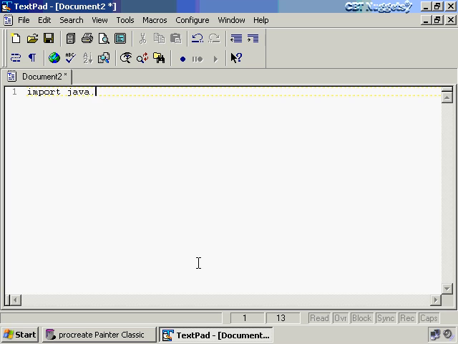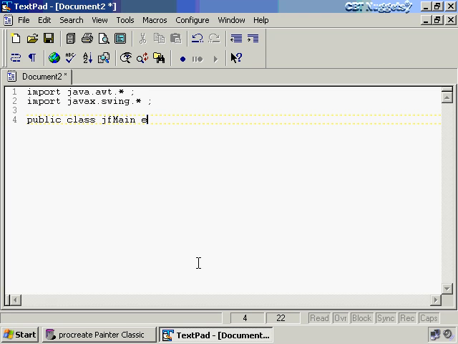So I'm going to say import java.awt.star. Import javax.swing.star. Okay, and I'm going to say public class JFmain extends JFrame. Now recall, the extends keyword means inheritance. So what I did was I created my own class, JFmain, that is a JFrame.